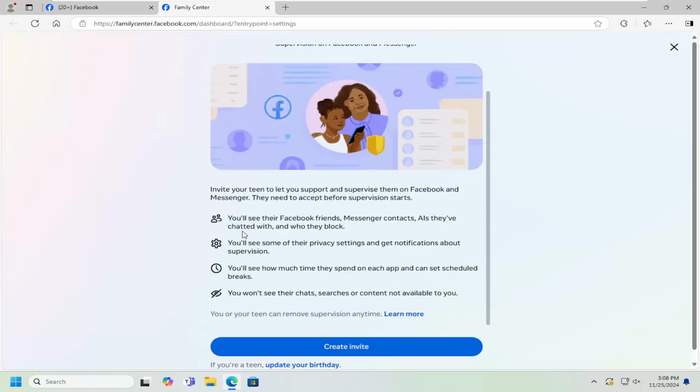I believe it does work for existing accounts as well, but you do need to have them accept before the supervision can start. Obviously, there's a security consideration there. So make sure that they go ahead and proceed with that, and make sure they accept the email, and then you'll be good to go. And then just select Create Invite.